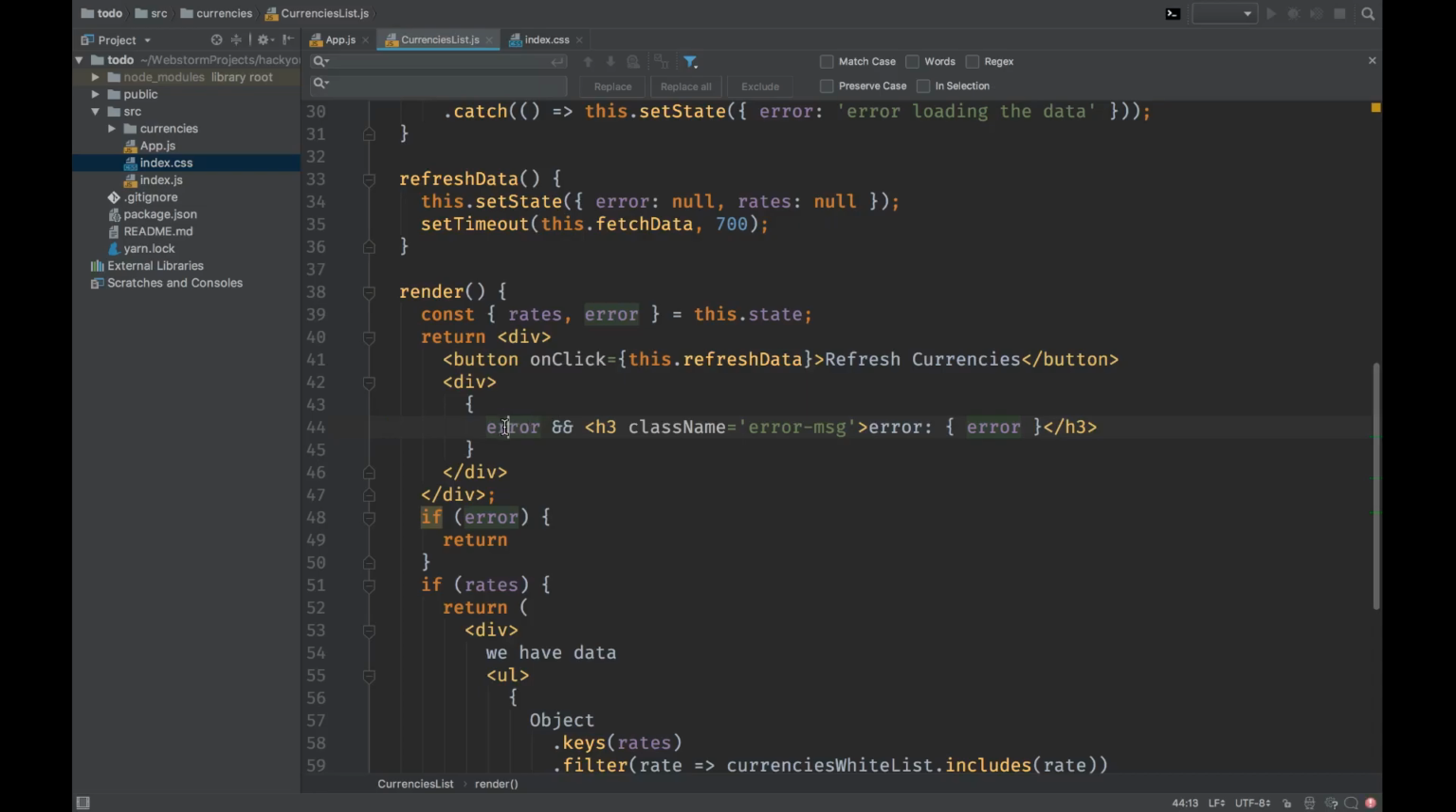So if this is true, this also should be true, so we also jump and evaluate this. But if one of the sides is false, so if this is false, we don't need to evaluate this because and needs both of them to be true. So JavaScript will just jump this line. If this is false, JavaScript will not execute this line because it's not worth it. One of the sides is false and needs both of them to be true.